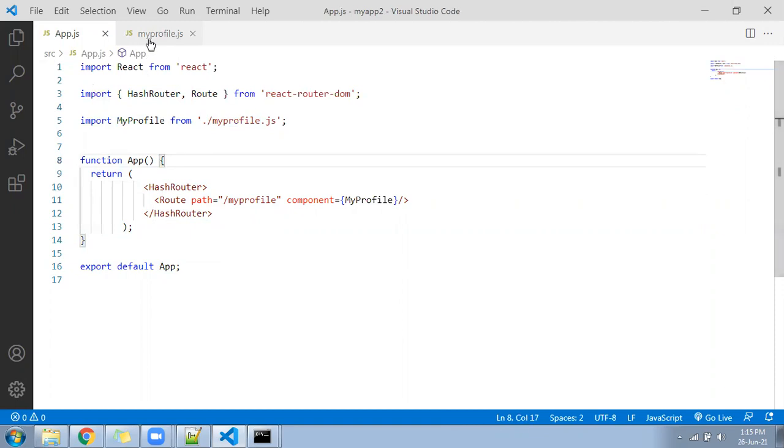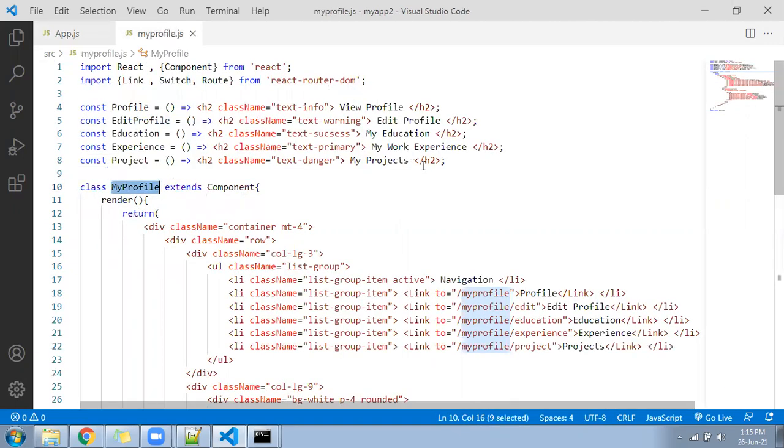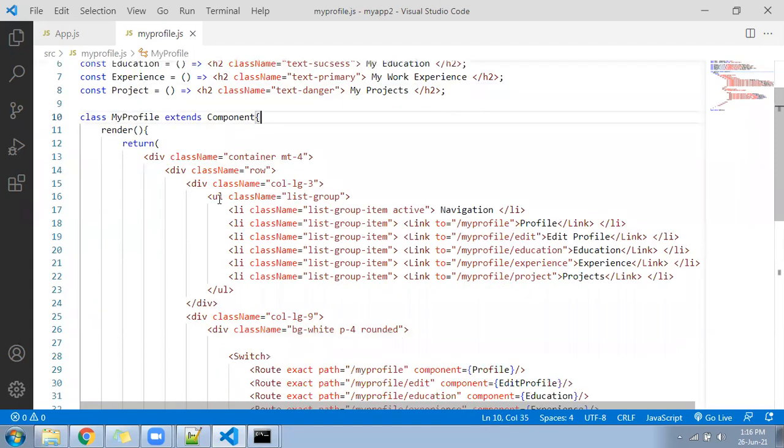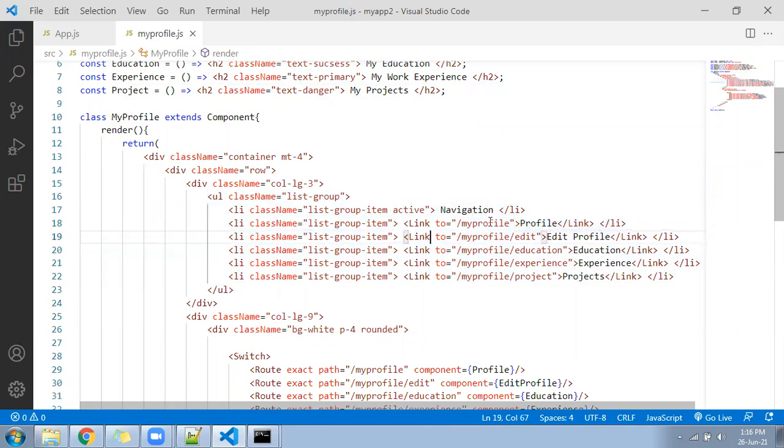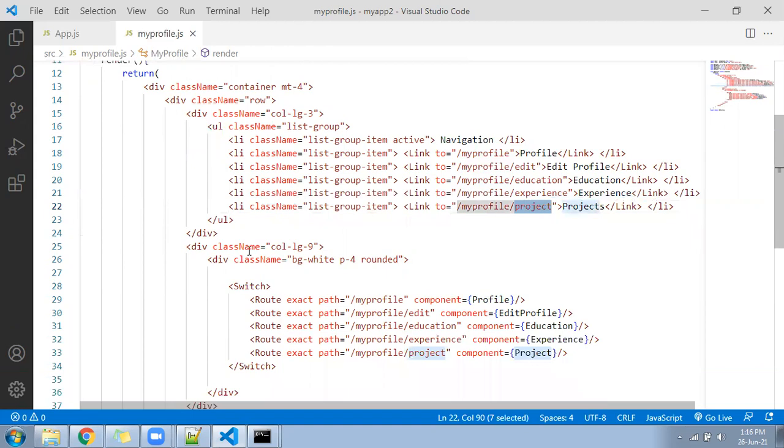After that, I went to my profile. In my profile, I created some components as inline functions. You can say fat arrow methods, inline methods. And then on the top, I imported Link, Switch, and Route. After doing that, I went to my tree. Inside the tree, I created multiple li elements, and for every li, I gave a certain path and linked it. If it is my profile, then it will load something. Then I have other URLs: my profile slash edit, my profile slash education, my profile slash experience, my profile slash project. Coming down, I have used a Switch here.